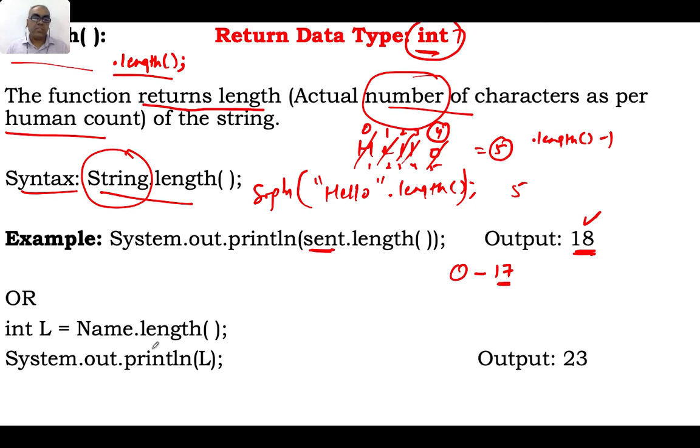In the name Sachin Ramesh Tendulkar, we saw 0 to 22 indexing. Now this is going to return me 23, because there are a total of 23 characters. Since we are storing that into L, it must be of integer type, because this will return an integer, and we print L, so L is supposed to print 23.